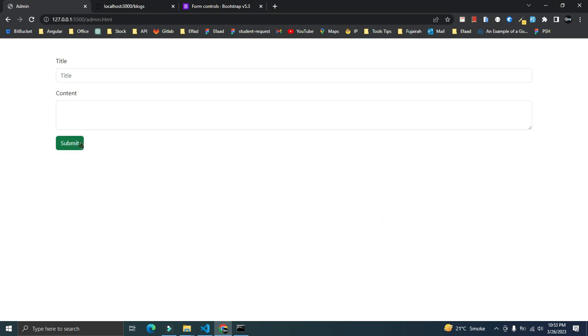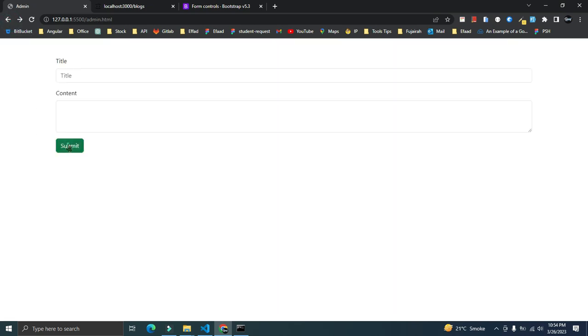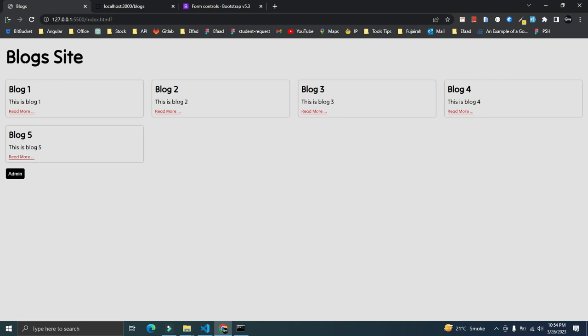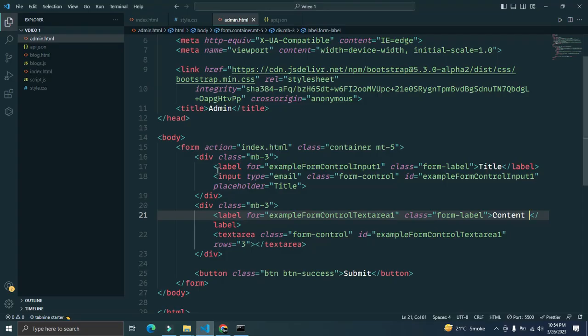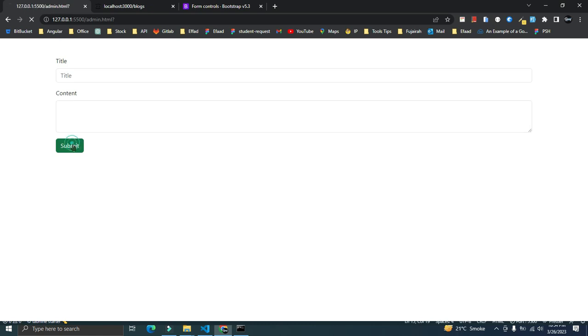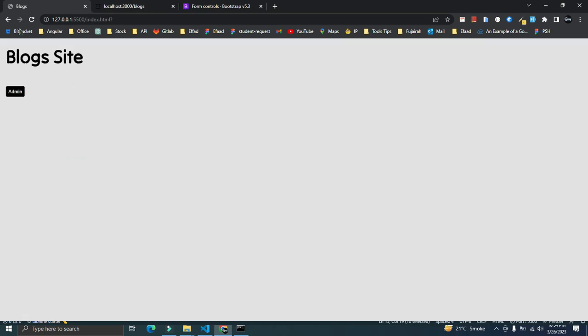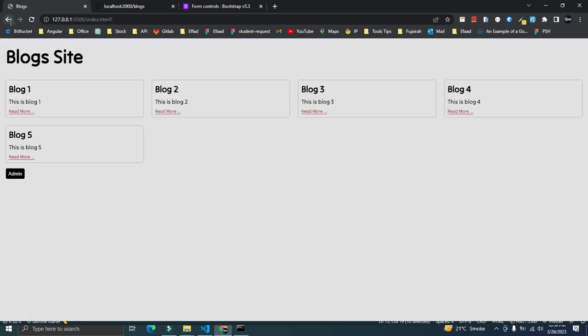So when we click on this, it's working fine. As you can see, when we click on submit, it's taking us back to this. The only reason is because I told the action index.html. If I just remove it, it will not take me back to that. If I add the action, it will take me back to index.html. And that's what we want, that when the user clicks on this, he will be redirected back and the blog added by the admin will be shown up here.